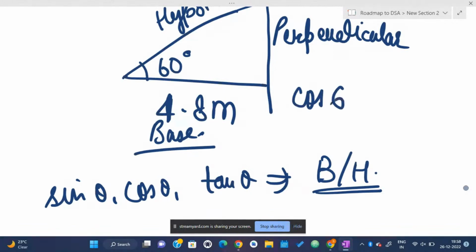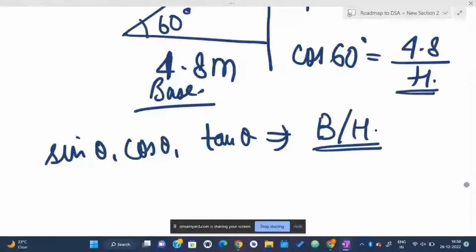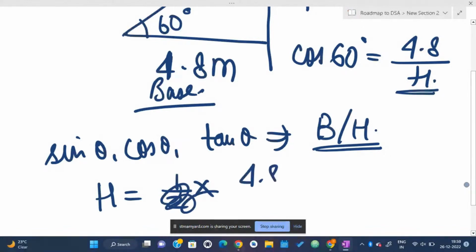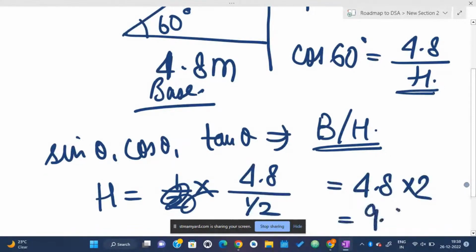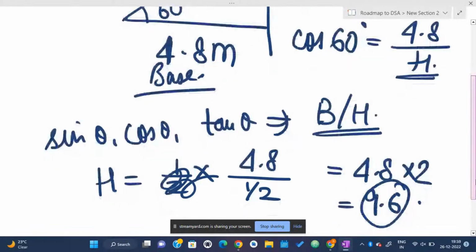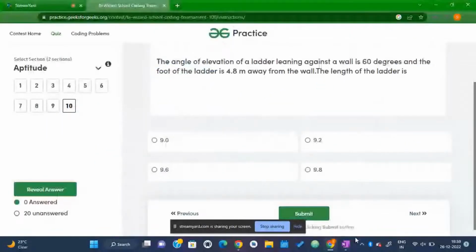So here, if we apply it, we will get cos 60 degrees equal to 4.8 upon hypotenuse, and we need to find the hypotenuse only, which is the length of the ladder. All right. So hypotenuse is going to be 4.8 upon half, since cos 60 degree is half. Which will be 4.8 into 2, which will give you 9.6. So the correct answer to this question is 9.6.